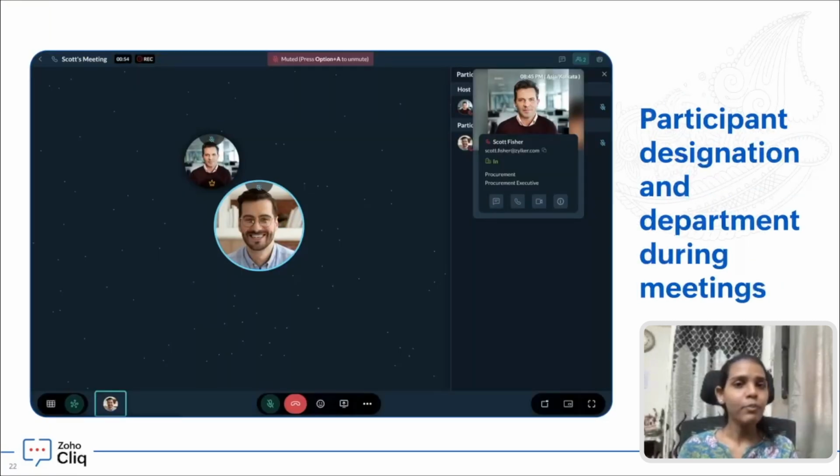And finally, with respect to knowing about your colleagues with their department and designation, you can get to know them from meetings as well. So on the right hand side, when you click on the participants tab, the participants and the host will be displayed to you. So when you click on a particular participant, the details of the participant will be visible, and you can get to know them and contact them from this section.